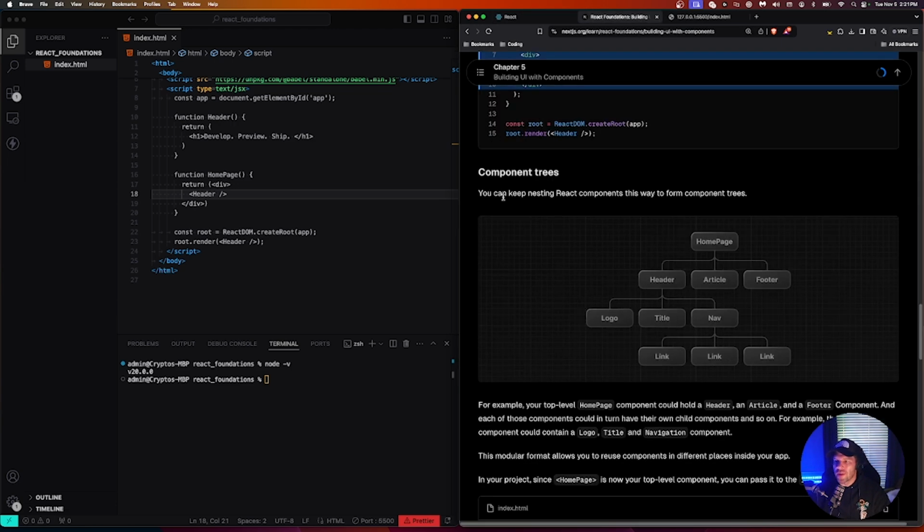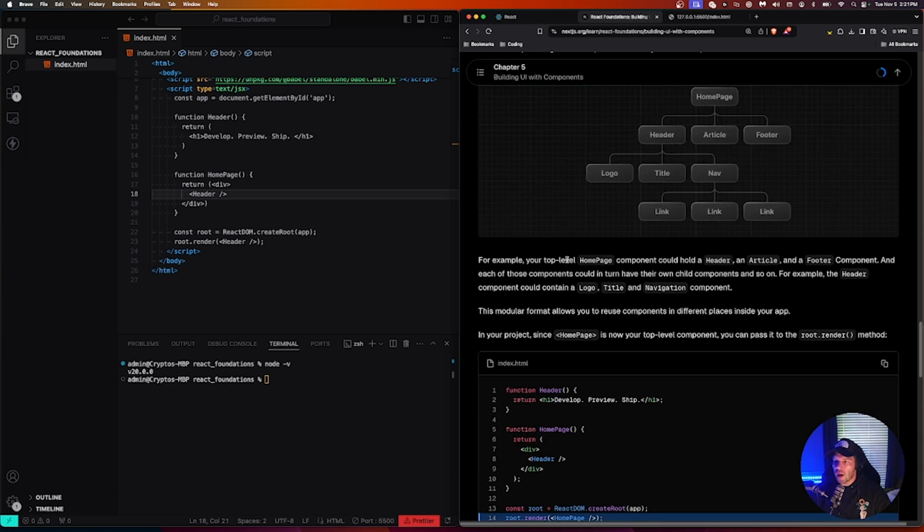So component trees: you can keep nesting React components this way to form component trees. If you think about our homepage, like this function, we might have a header, an article, a footer, and then inside the header, we could have logo, title, nav bar. Nav bar might have links, right? So for example, your top level homepage component could hold a header, an article, and a footer component. And each of those components could in turn have their own child components and so on. For example, the header component could contain a logo, title, and navigation component. This modular format allows you to reuse components in different places inside your app.